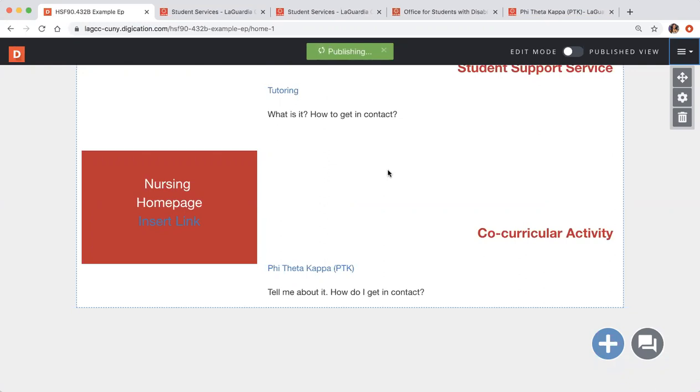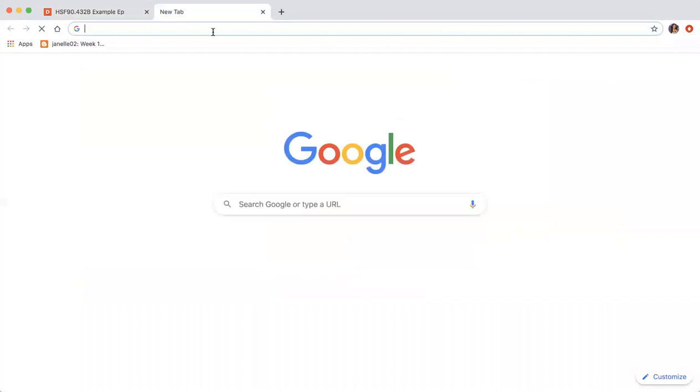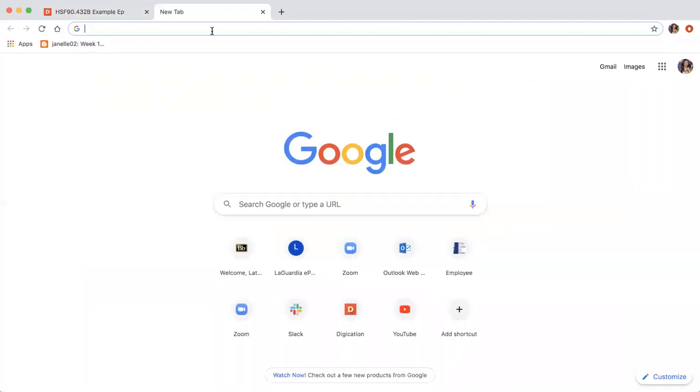Alrighty, so while that's publishing, I just need you guys to pay attention to what I'm doing. I'll tell you, one second. So I'm just gonna close all of these extra tabs, and I'm gonna open a new tab and go to my student portal account.